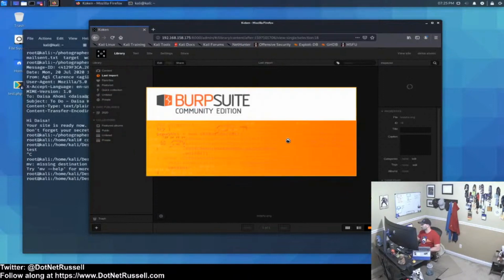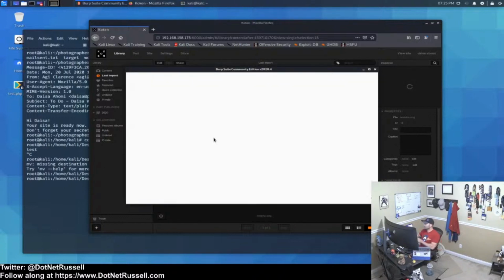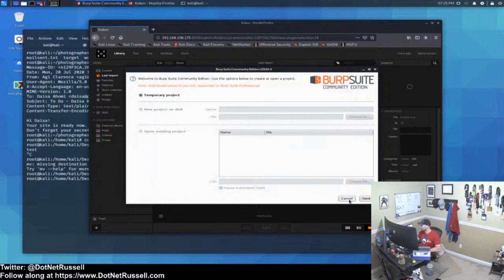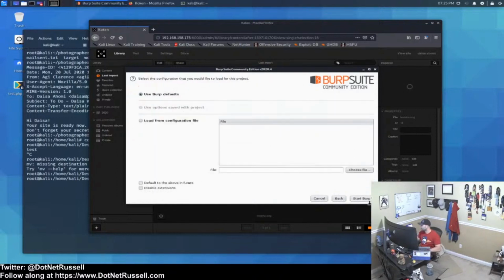And the community edition, it works fine. I never had the pro version, though. I've heard a ton of great things about it. Maybe one day. Maybe if bug bounties start paying off or streaming boot to roots pays off, maybe I'll buy the pro version. But I don't need it today. Okay. So I'm not going to update, and I'm just going to click through and start Burp.